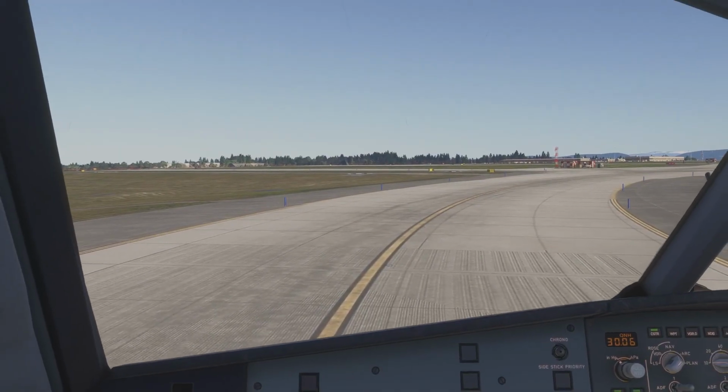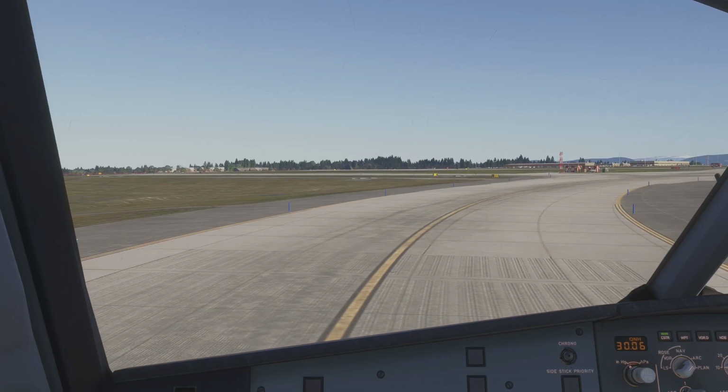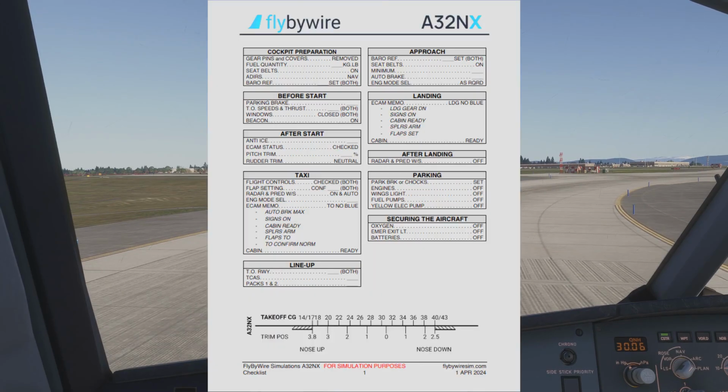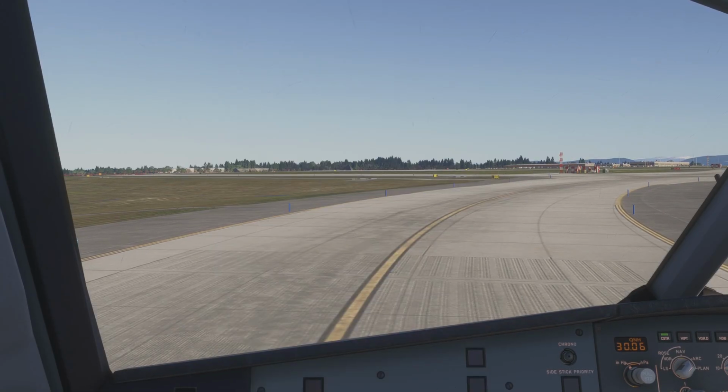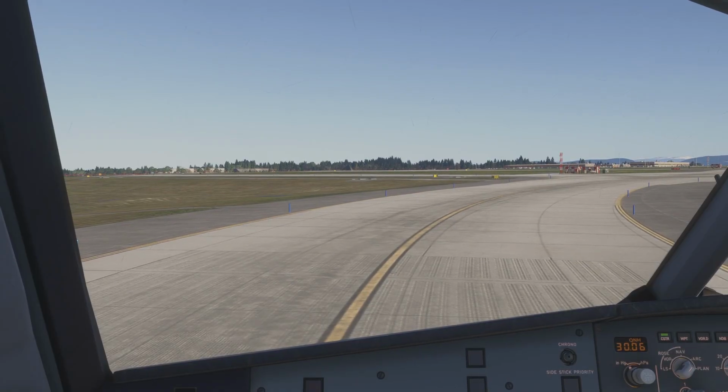So we're going to stop here, throw our parking brake on, and let's take a look at what we need to do. We do have an after landing checklist. Let's take a look there. It says, do we have our radar and our predictive wind shear off? Well, that was one of the things I was going to do here. So I've got my little procedures that I need to do after I've landed.